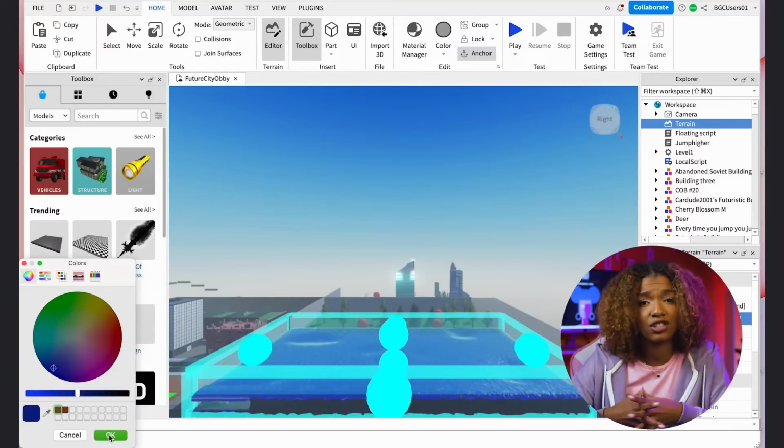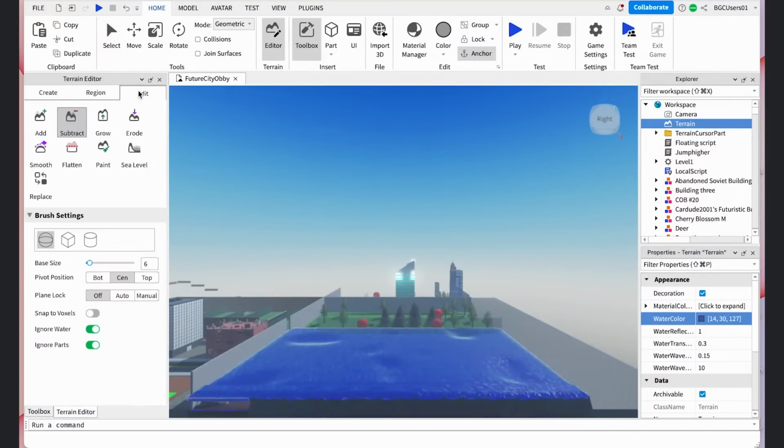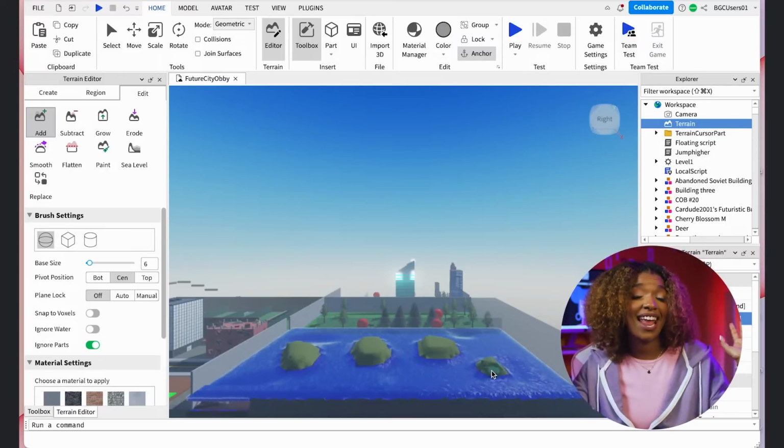Let's add a couple islands to the water. Select the Edit tab and click Add. Go to the area where you want to put the island, then drag and hold to create your shape. You can drag in any direction. Now the ocean looks amazing and healthy. Let's add our remaining obstacles to make it across the ocean.